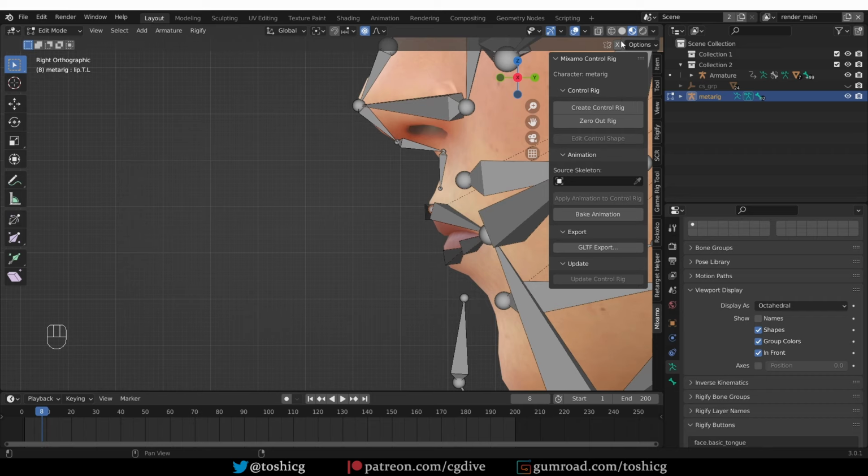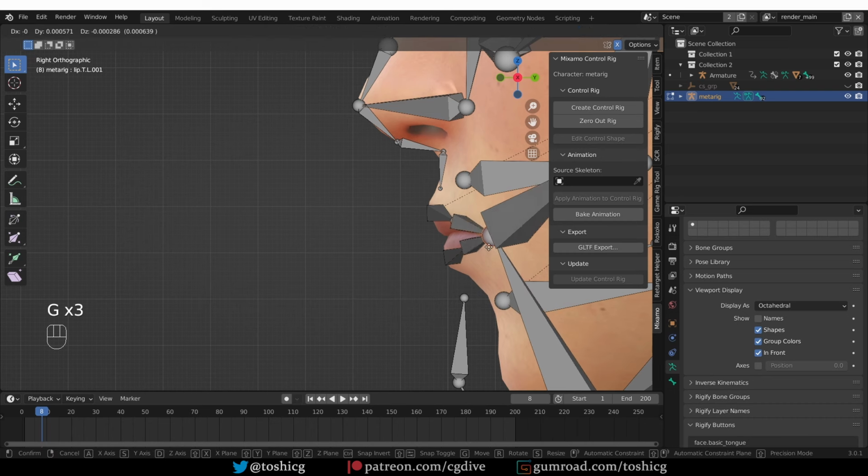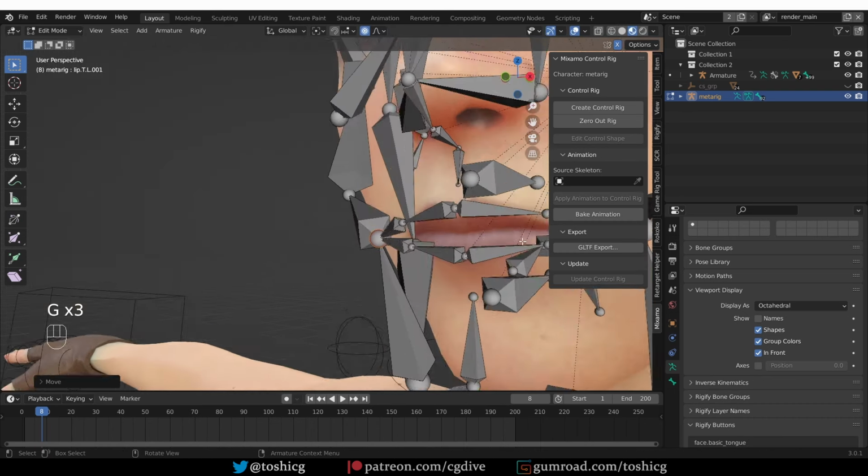Oh, and I forgot to turn on X-axis mirror. That will save us a lot of time. So let's turn it on. And now I only need to align one side of the rig, and the other will be aligned automatically like this.